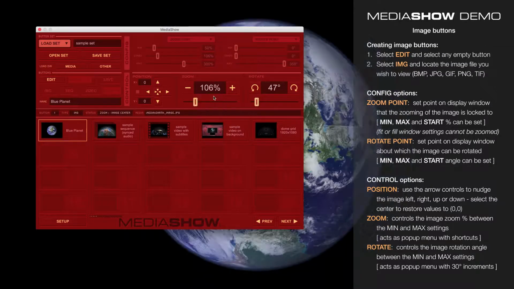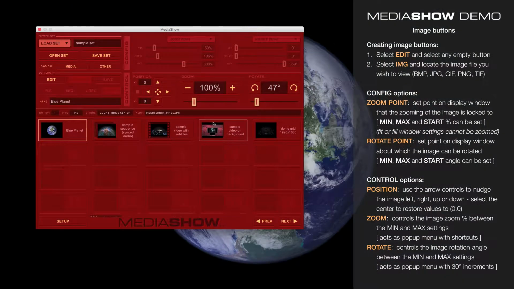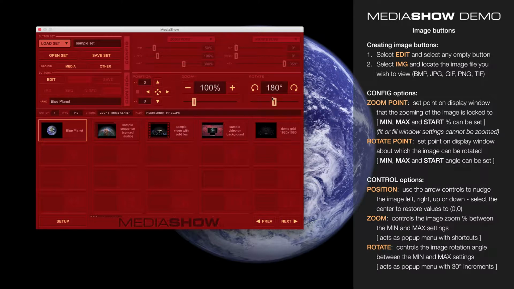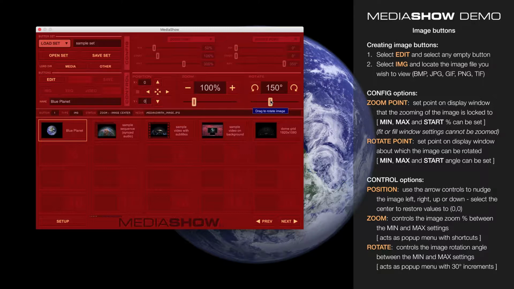And lastly, the zoom percent and the rotation angle also act as pop-ups. So you can return to the start zoom quickly, or you can jump very quickly to, say, fill window X, or just full size, to show the image as large as it can be shown. The full image, that is, not the largest you can zoom it, but the largest the image can be shown and still fit on the screen. And the rotation degrees also double as a pop-up, and you can jump in 30-degree increments very quickly without having to worry about trying to hit it right on the head with a slider. So that's the controls and the config settings for image buttons in MediaShow Pro.